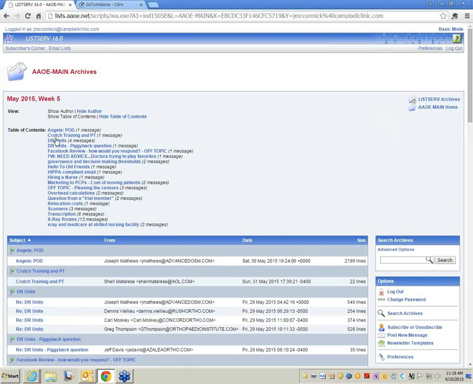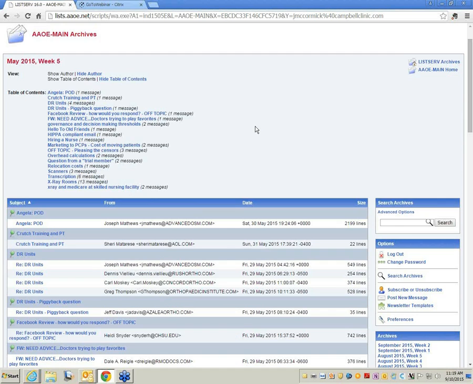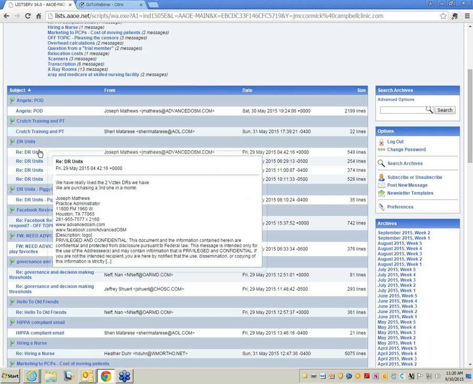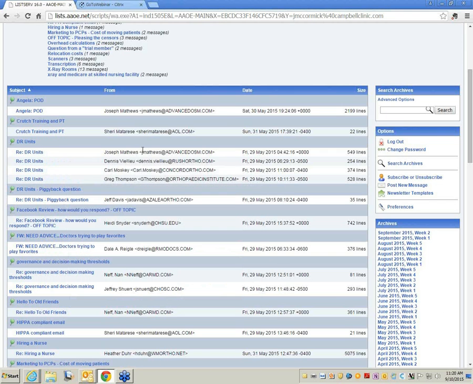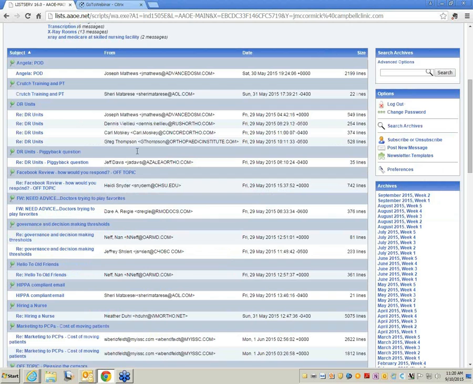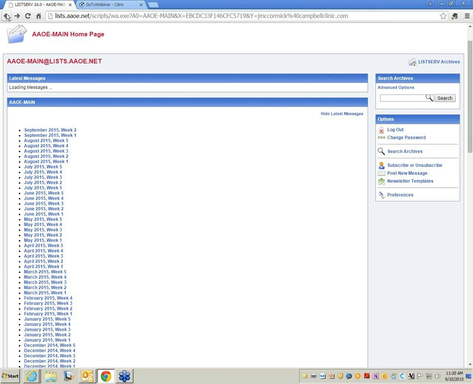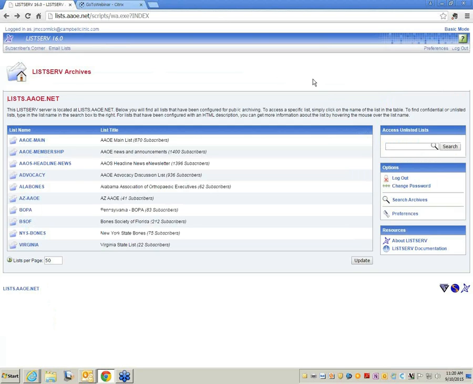So here are all the different main contents, or the main messages that went out during that week. And as we scroll down, we can see all the different posts on the different events or the different subjects. And you can see that, for example, under this DR units, there were 4 additional posts there that had to do with that topic. So we can go back, and we're just going to go back the back arrow 2 times to get back to the main site there.